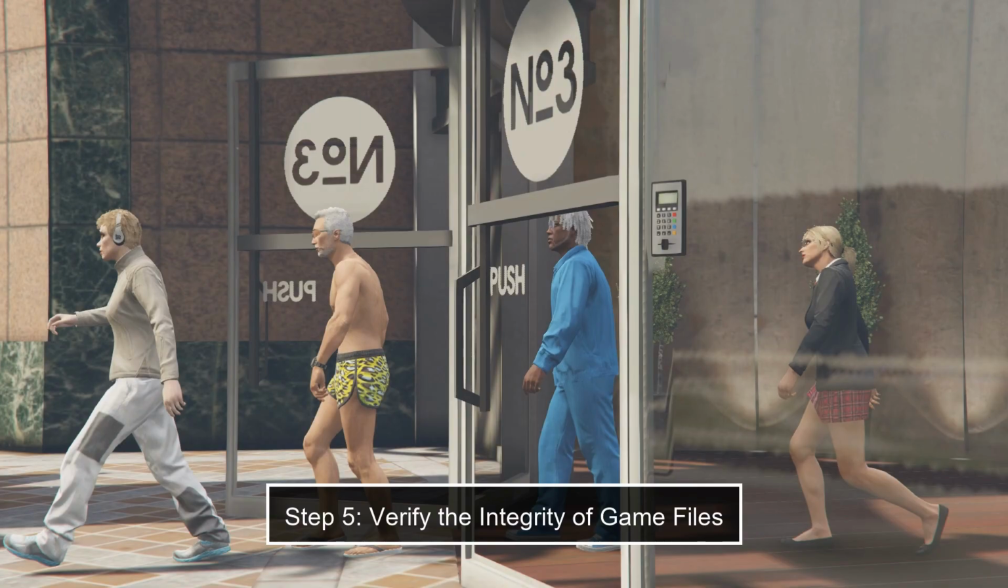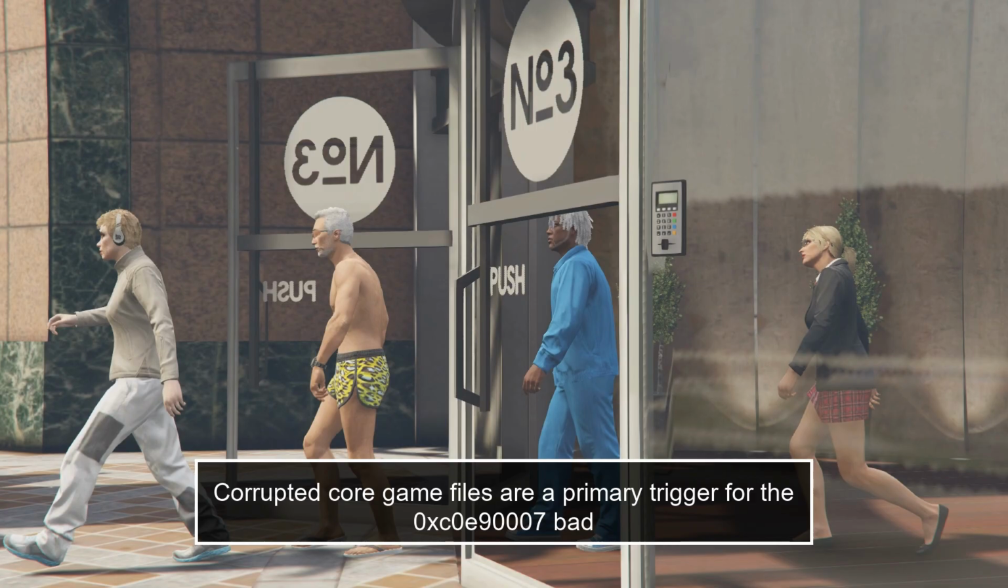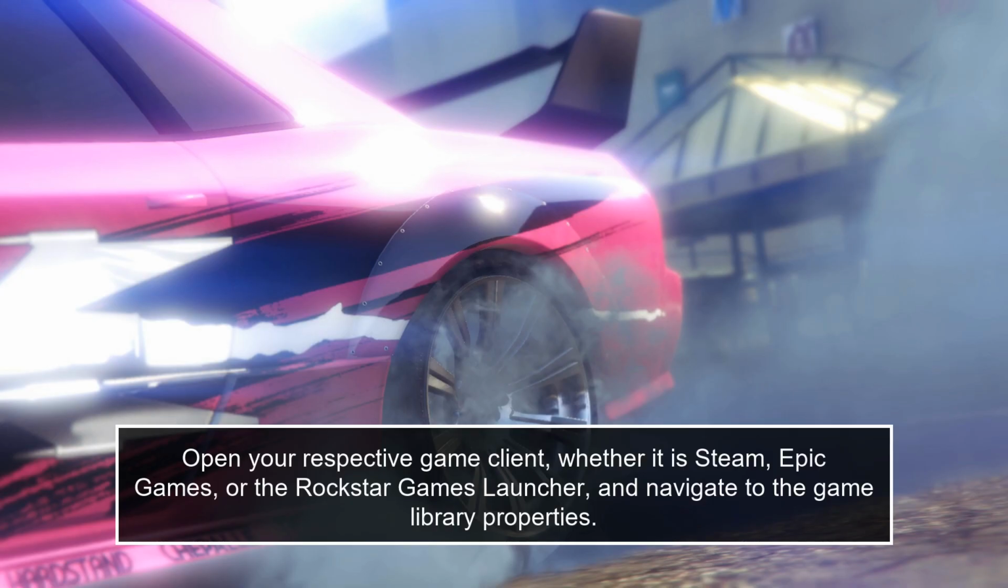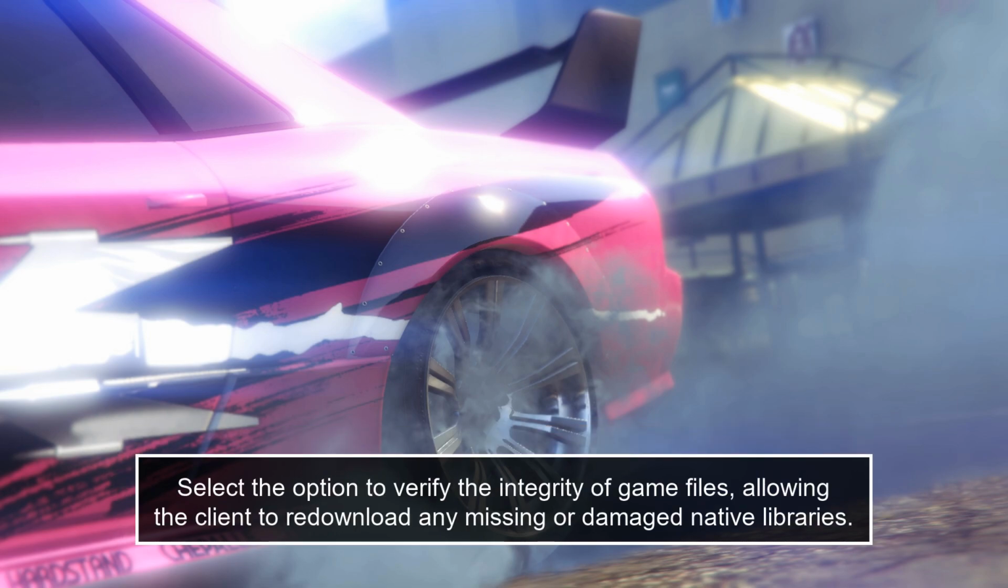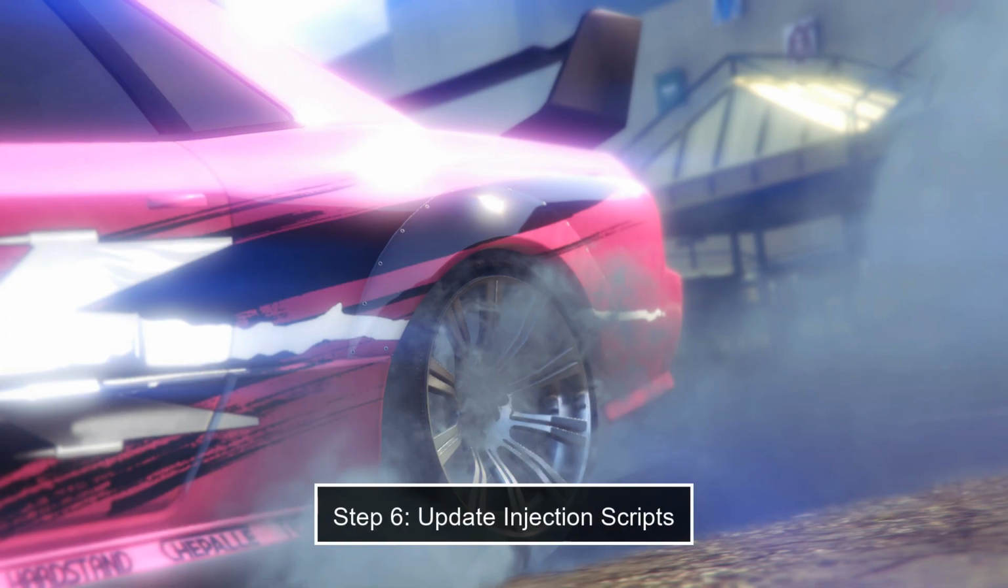Step 5. Verify the integrity of game files. Corrupted core game files are a primary trigger for the 0xc0e90007 bug. Open your respective game client, whether it is Steam, Epic Games, or the Rockstar Games launcher, and navigate to the game library properties. Select the option to verify the integrity of game files, allowing the client to redownload any missing or damaged native libraries.